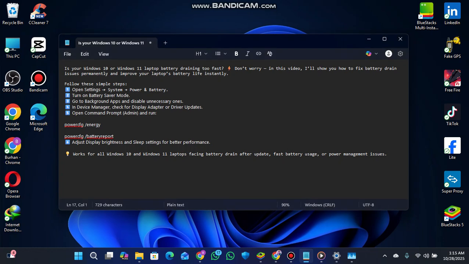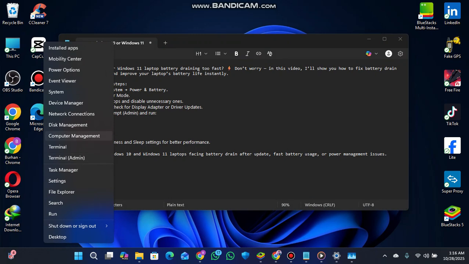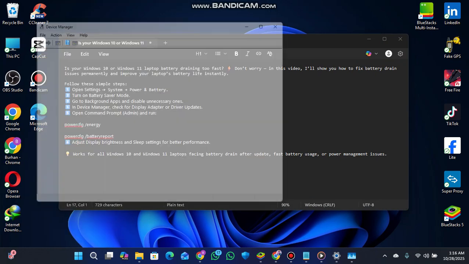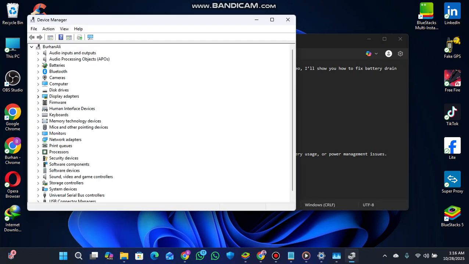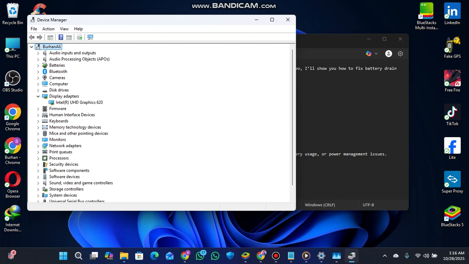And the fourth step is that in the Device Manager, check the display adapters for driver updates, whether it's working properly or not, and also update it. If you don't know how to update the driver, simply right click on the start button and go to Device Manager, see the option of display adapters, right click on the Intel UHD Graphics and update the drivers from here.